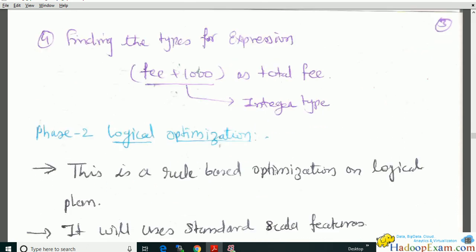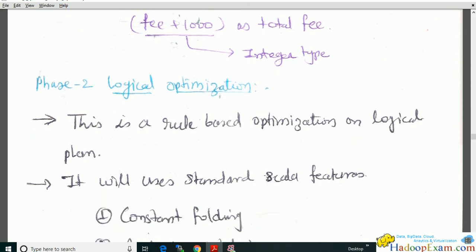Now let's move to phase 2, which is logical optimization. This is a rule-based optimization on the logical plan. In this phase, now that we have analyzed the query and created one tree, we need to optimize the tree, correct. Whatever tree is created from your source code may not be optimal, and it has to go to the optimization phase. Again, it uses various Scala features to do the optimization. This is very important for your query to be executed, and it applies the standard rules for doing the optimization.